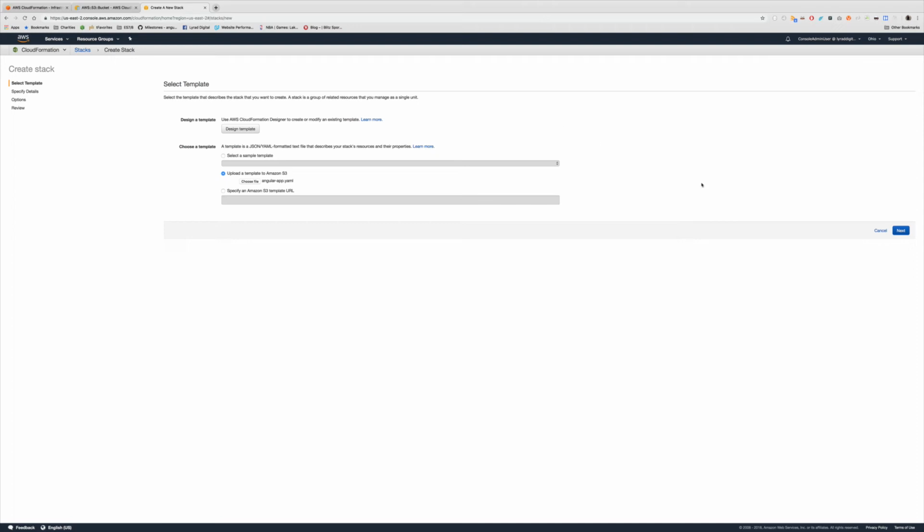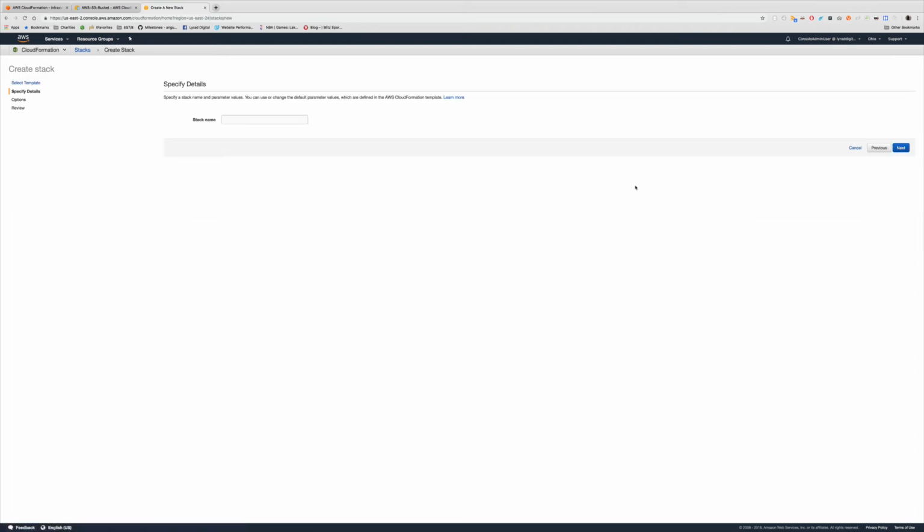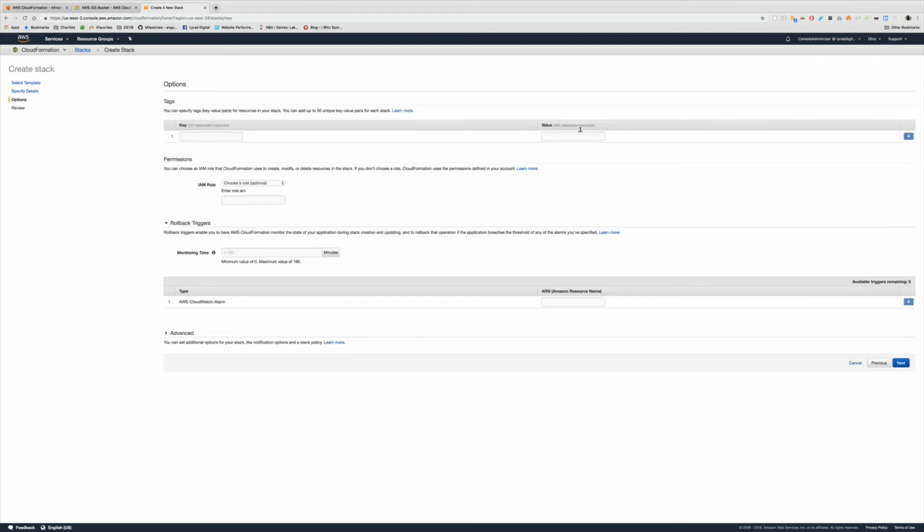Cool. So that's now ready to be uploaded. I'll just click next. So now you get a stack, it'll ask you to specify the name of the stack. So I'm just gonna put here Angular DevOps Production Stack, just to be unique, and click next.